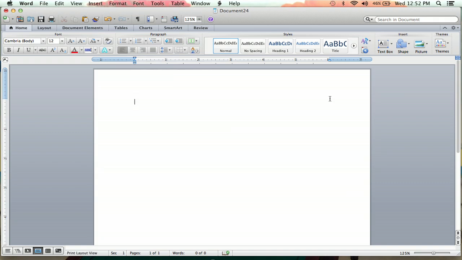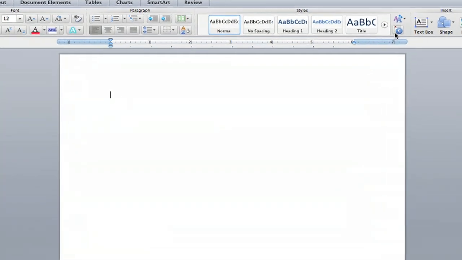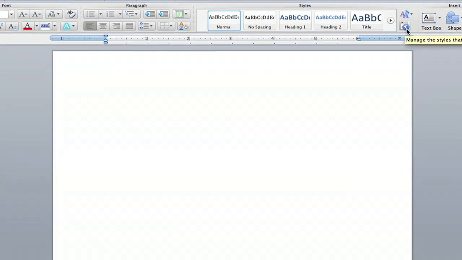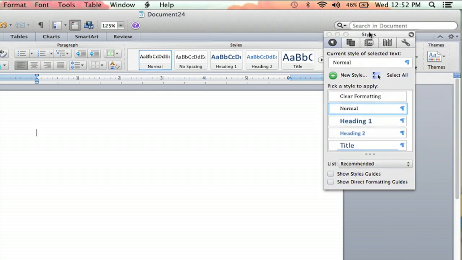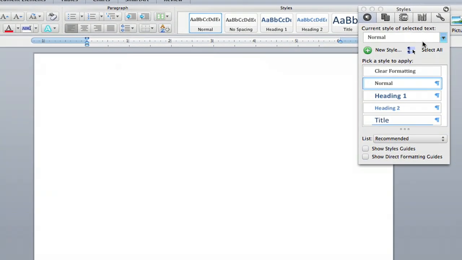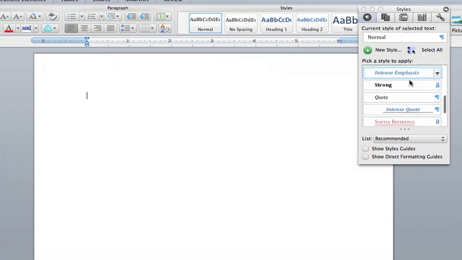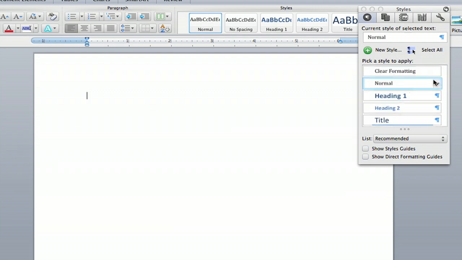Now you'll want to bring your mouse over to this little backwards P sign, and if you go over that, it tells you that it is the button to manage the styles that are used in the document, and this is exactly what you want. So you're going to click on that, and the little styles option comes up, and you can format any of the different text styles you like.